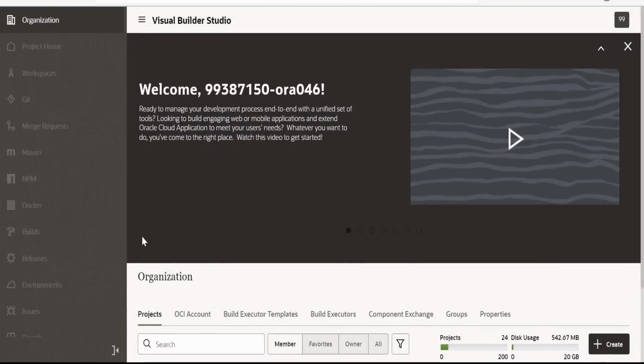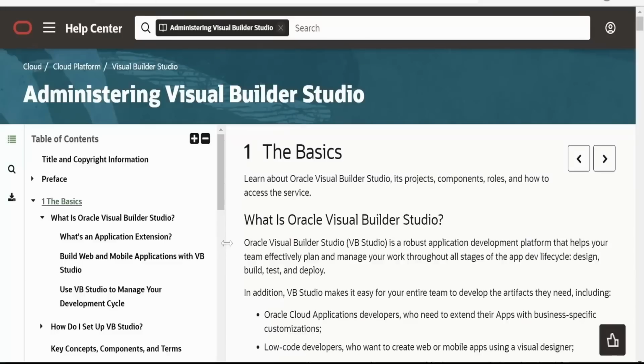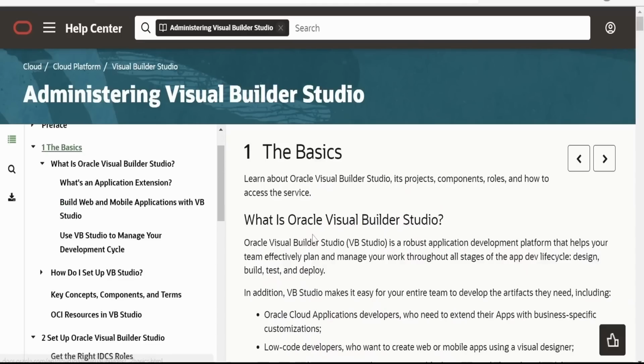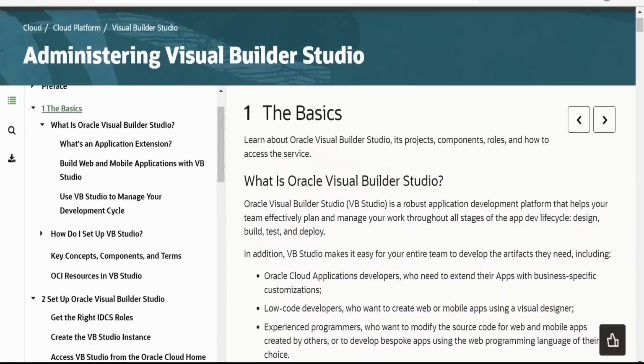In this class, we are going to learn how to set up Visual Builder Studio in order to work on Visual Builder applications. I am here in the official documentation page by Oracle on administering Visual Builder Studio. There is a table of contents provided on the left hand side. So from here, if you want to know what is Visual Builder Studio, we can have a look at this.